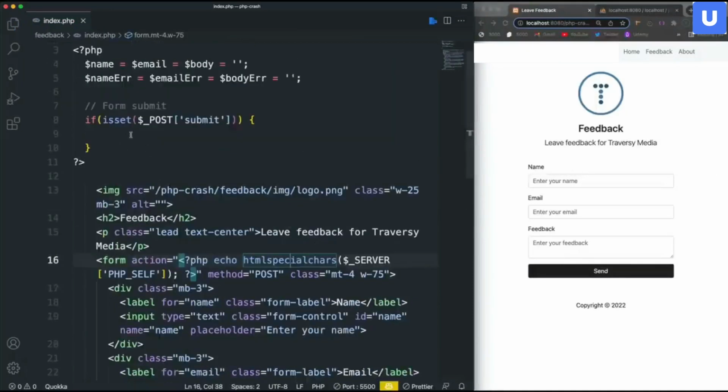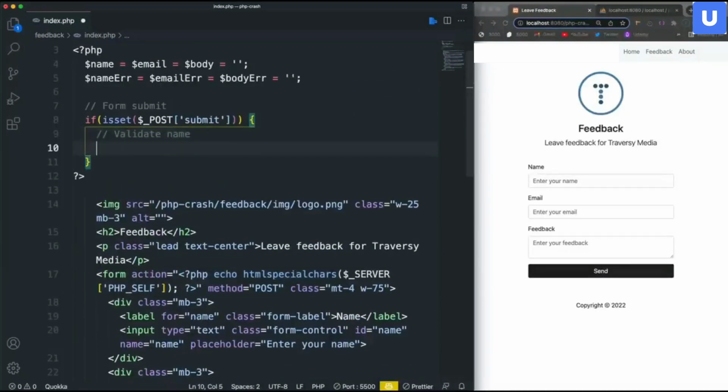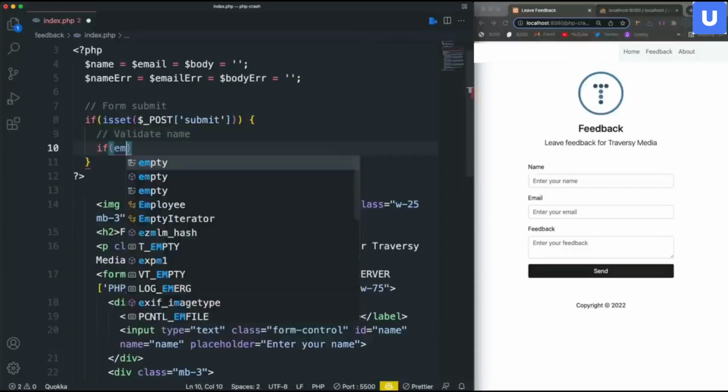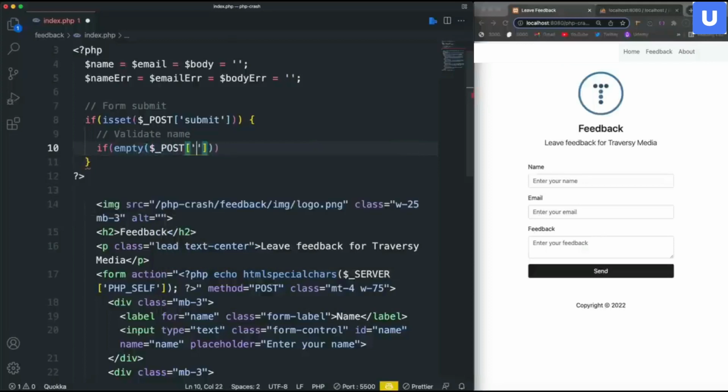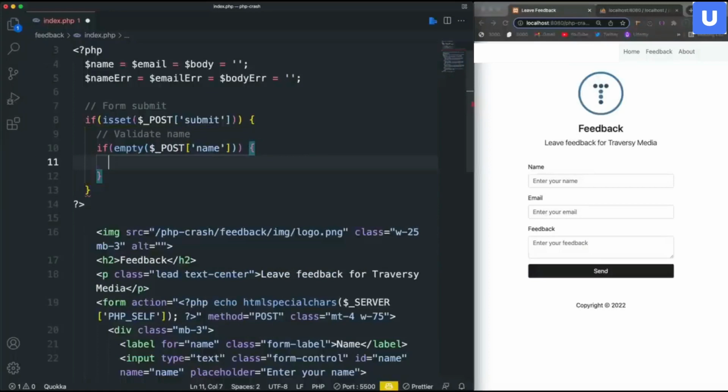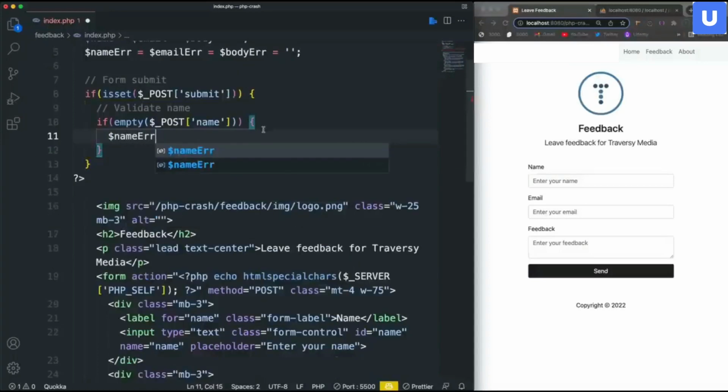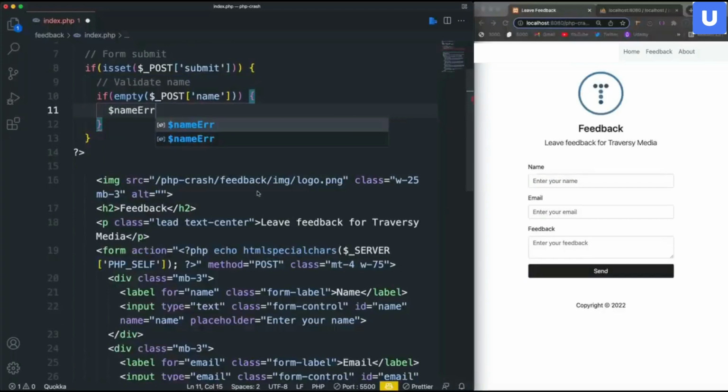Now up here, let's validate the name. So we'll say if, let's do if empty, and check the post name. So if that's empty, then I'm going to set the name error. So now we're getting into some of the logic, and this is, of course, you'll be doing a lot of this in not only PHP, but in programming in general. So we'll set the name error to a string of name is required.